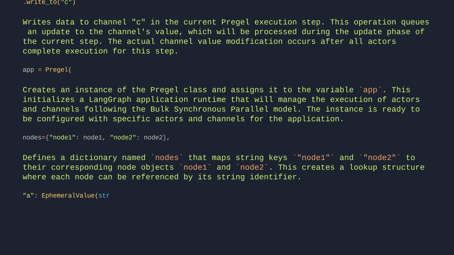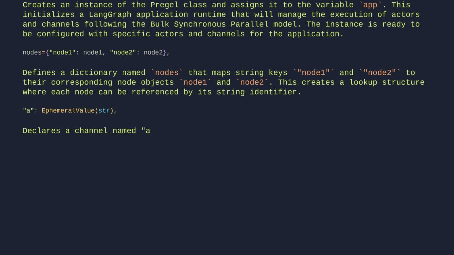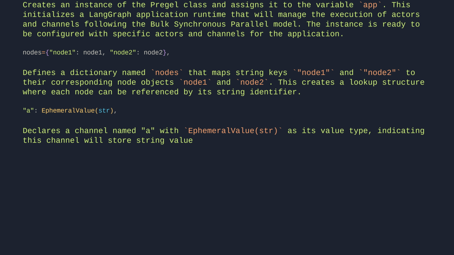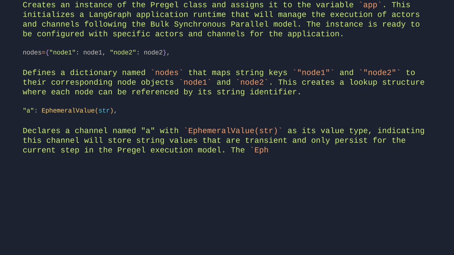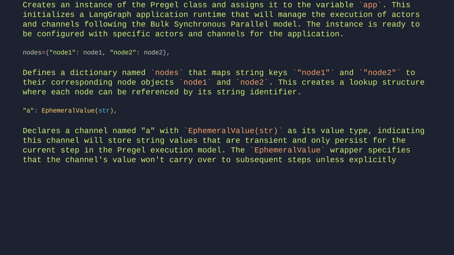A: EphemeralValue(str). Declares a channel named A with EphemeralValue of str as its value type, indicating this channel will store string values that are transient and only persist for the current step in the Pregel execution model. The EphemeralValue wrapper specifies that the channel's value won't carry over to subsequent steps unless explicitly updated.